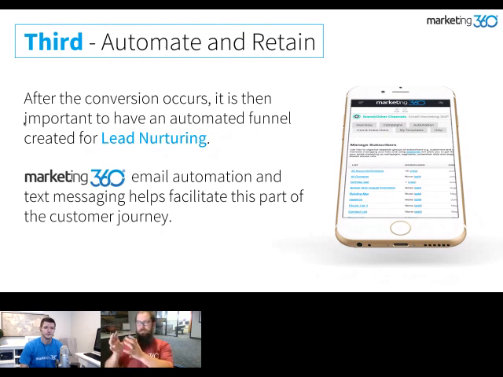Well, absolutely. That's where that CRM is incredibly important, because you can build in this automation that you're talking about with email and text messaging. You can set up reminders for yourself.